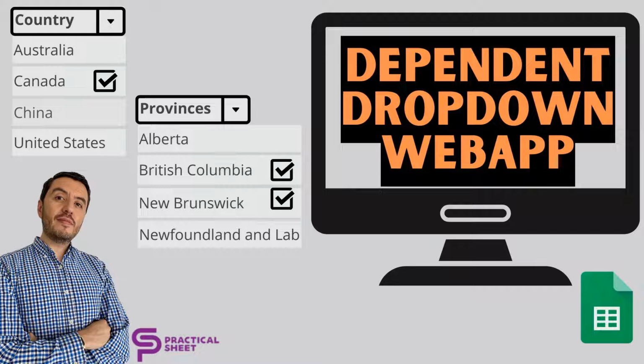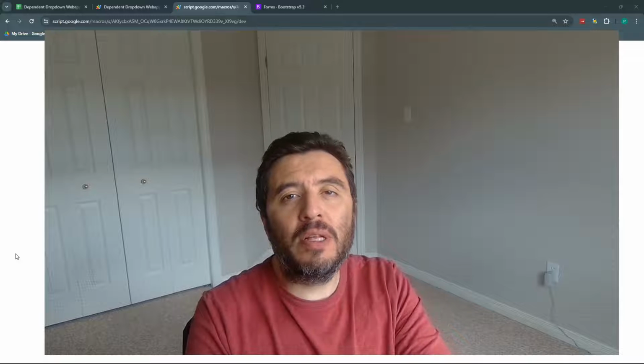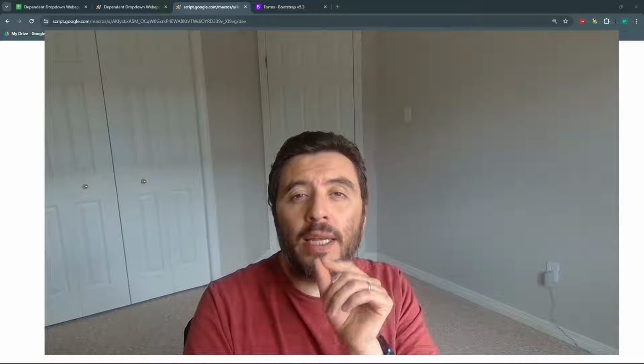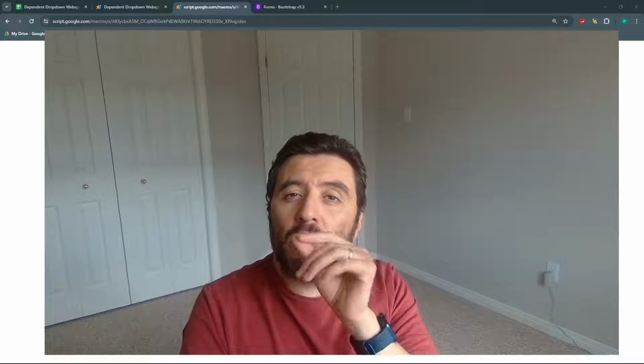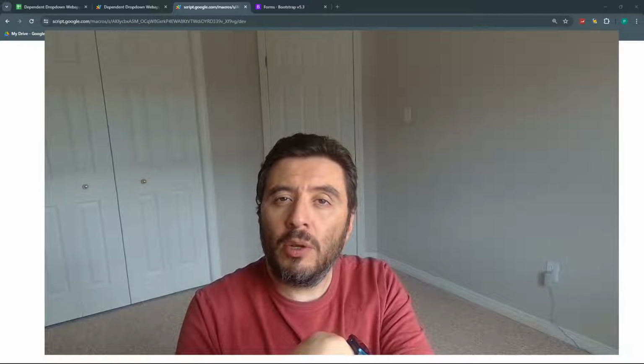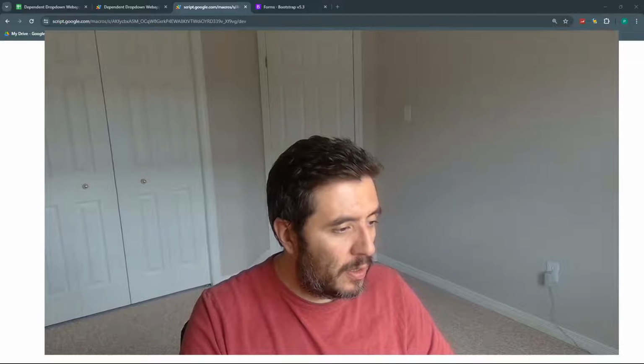Actually, it's more than Google Sheets: Google Apps Script, web apps, HTML, the whole works. So today we're going to create a small web app that has dependent dropdowns, so it's very easy for you to select one category and then another subcategory. Let's see it in action.